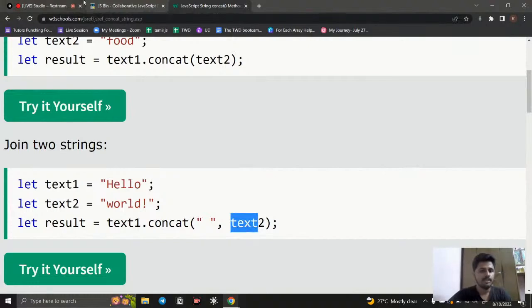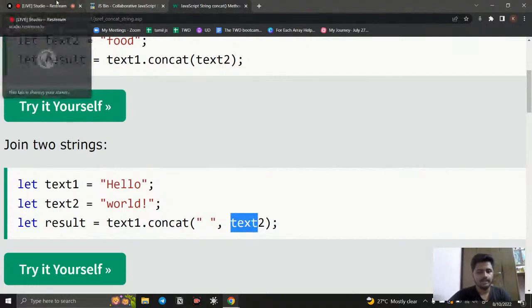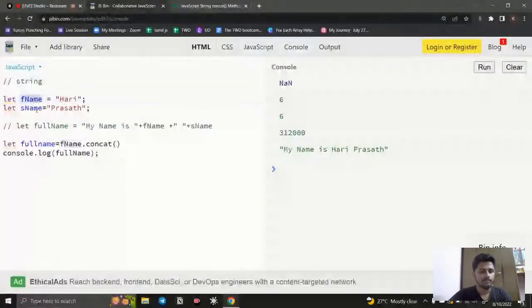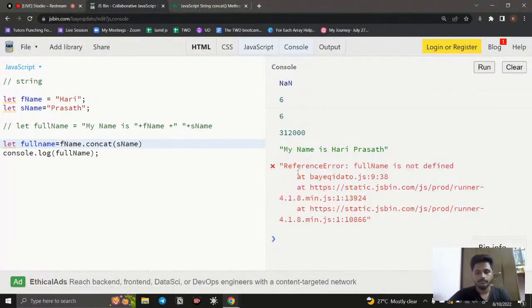For example, I want to concatenate my first name with the last name. So I simply call the sName. Okay, if I now console log it, you can see Hari Prasad will be displayed. Full name is not defined. Wait a minute. fName dot.